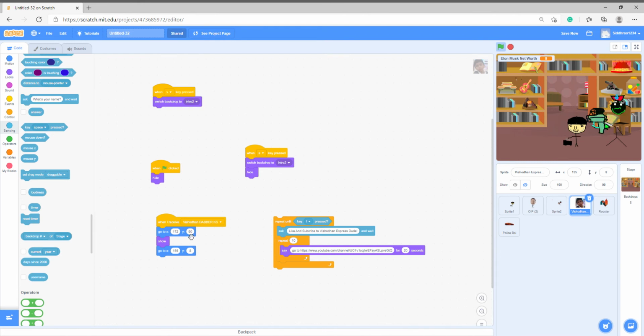When I receive Vishwatan Dabba QS, go to X, this X. So this is the wrong X. Let me just press M. Believe he shows up here. He has to show up here, which is 167 and 108. Okay, this is actually the full correct code. We should do this. And then, now, when I click M, I fall on him. E, he's dead.